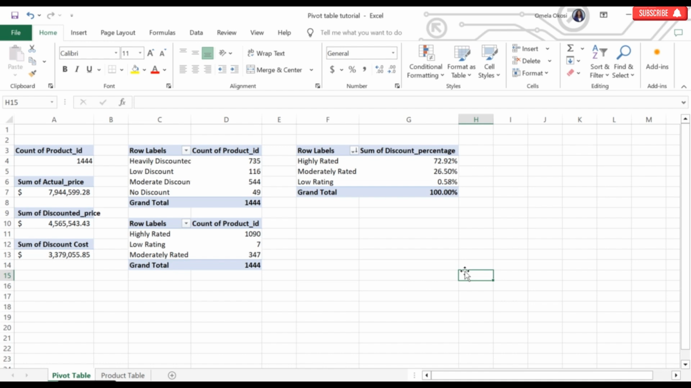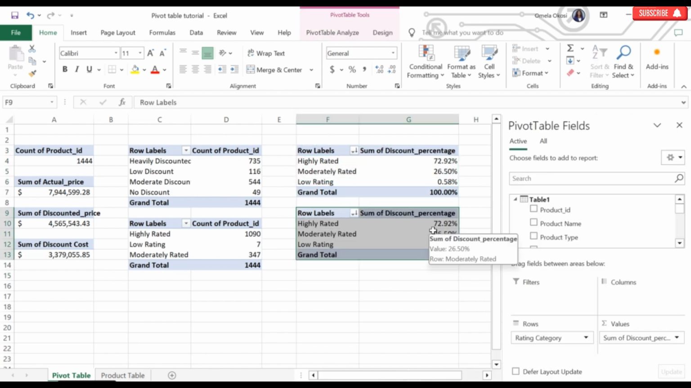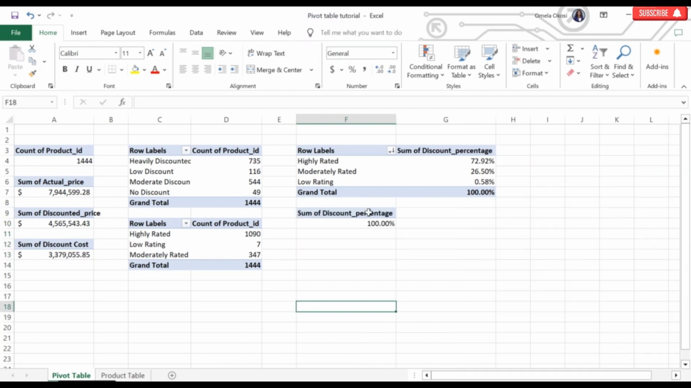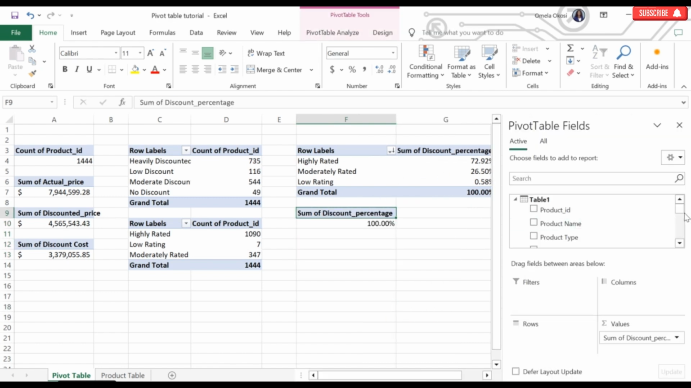This is it. So we can also have that as discount category and discount percentage. Let's select this and copy. For this, we'll be changing the rating category to the discount category. So rating category should go out. Discount category stays.